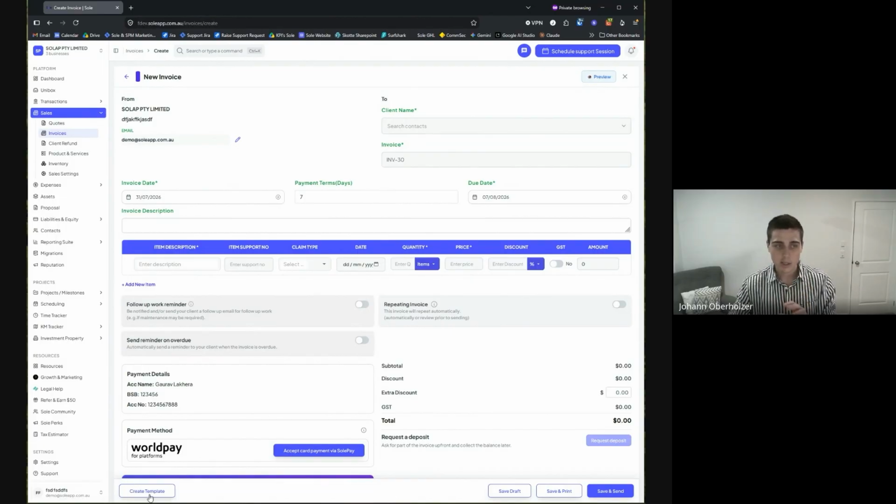But you can create your own templates at the bottom here. In the actual invoice, you've got multi-currency. So if you're working with AUD for this client and USD for another, not a problem at all. You can definitely do that within here.